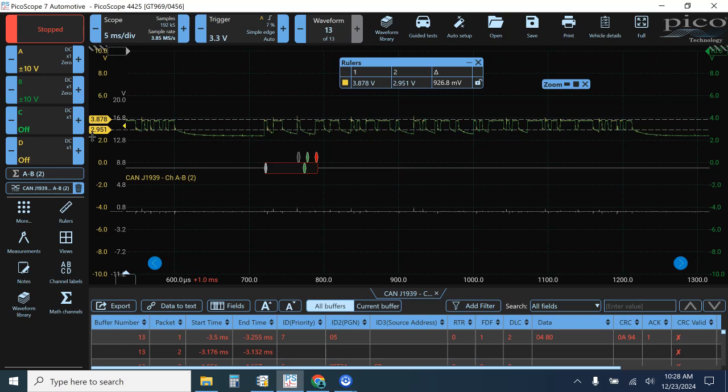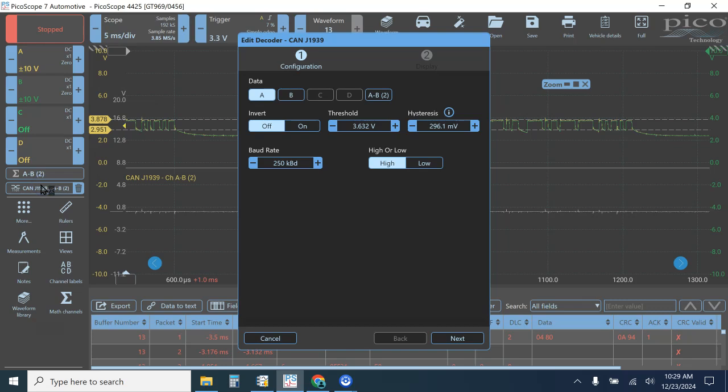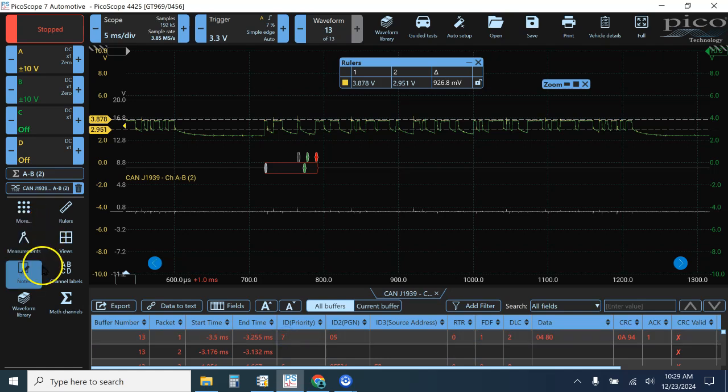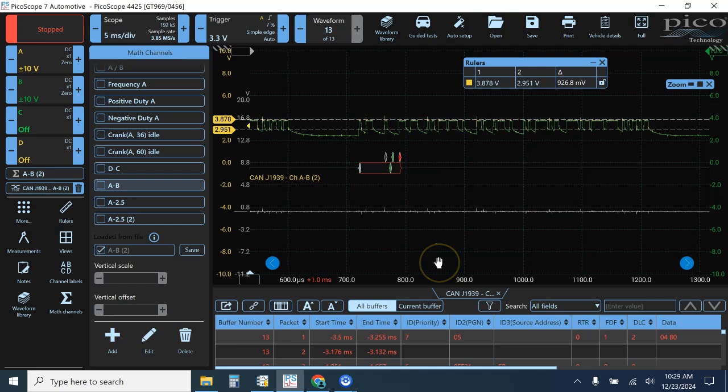The other thing I need to do is get this so that the logic levels are near 0 volts and approximately something greater than 1 volt would be great. But let's see what we can do to change this. Instead of looking at A minus B, one of the things I can do is add a math channel. I'm going to go ahead and create my own math channel.